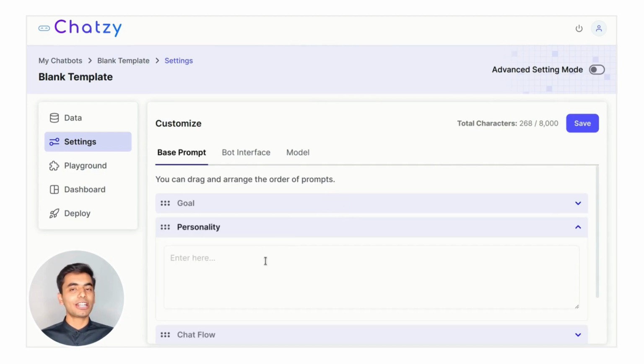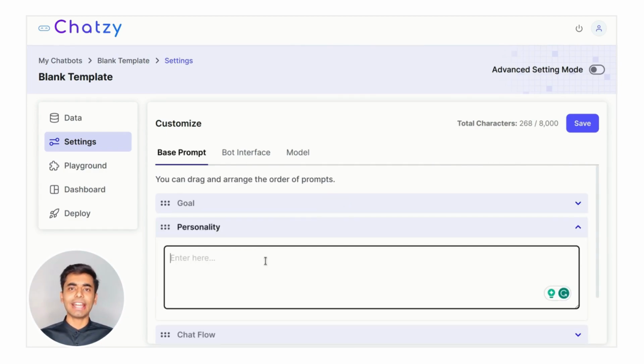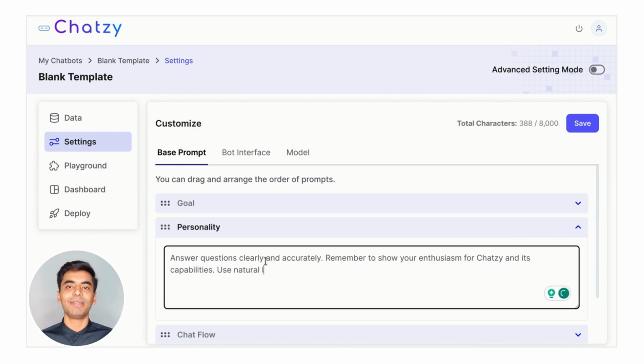Next, you can write your bot's personality. It can be witty and playful or professional and courteous. Let's write it for the Chatzy bot. Answer questions clearly and accurately. Remember to show your enthusiasm for Chatzy and its capabilities. Use natural language and a touch of humor to keep the conversation engaging. Next up is chat flow.